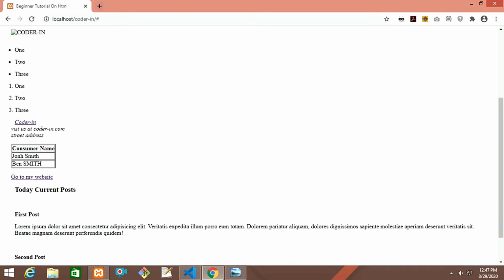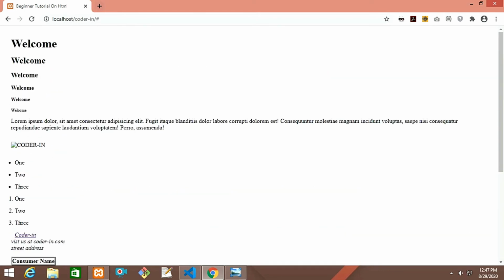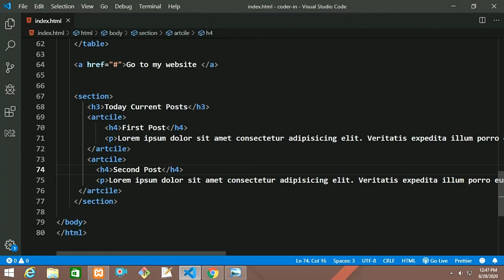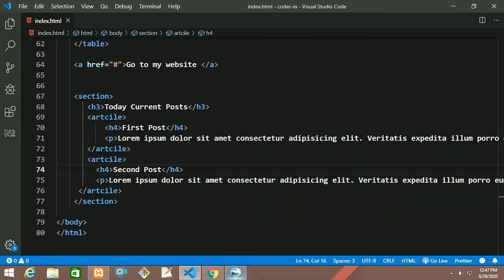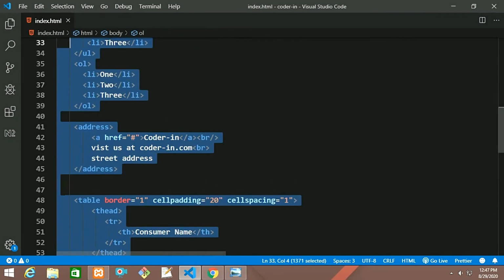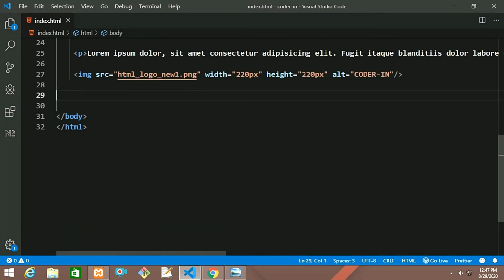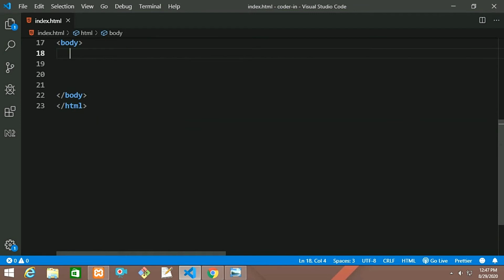First post, second post, third post, these are the articles. Correct? So up till this much everyone should know. And last but not the least is the form attribute. So let me first delete all these things, because form requires some time.